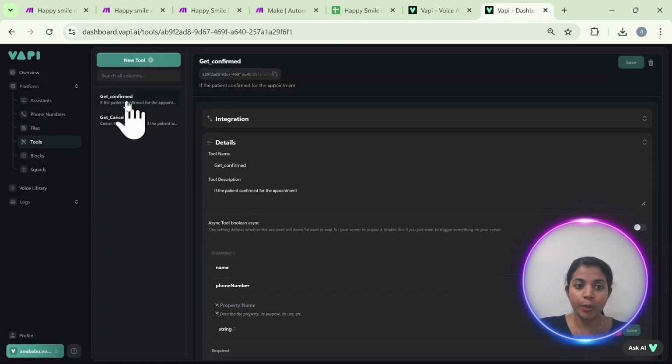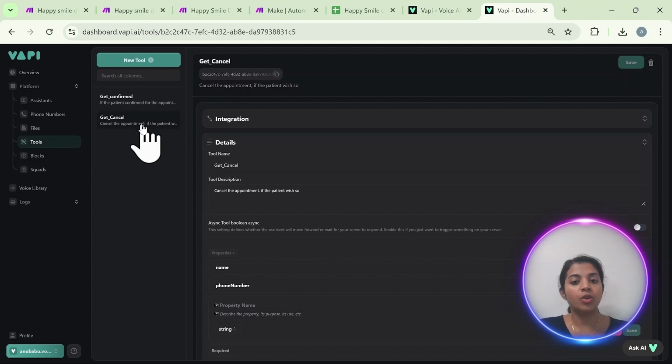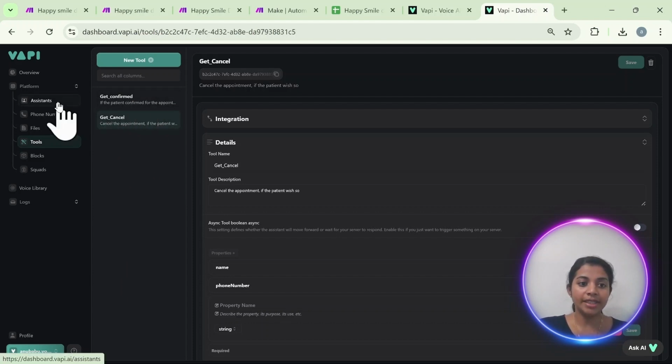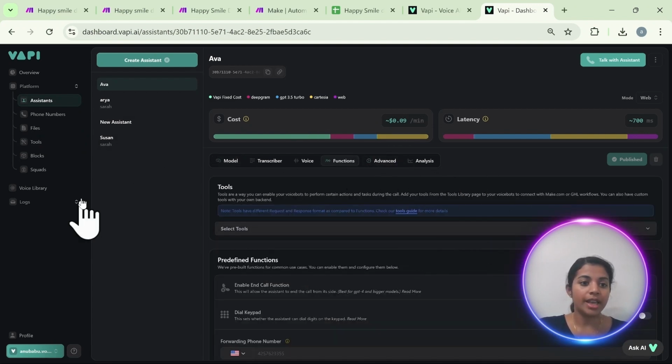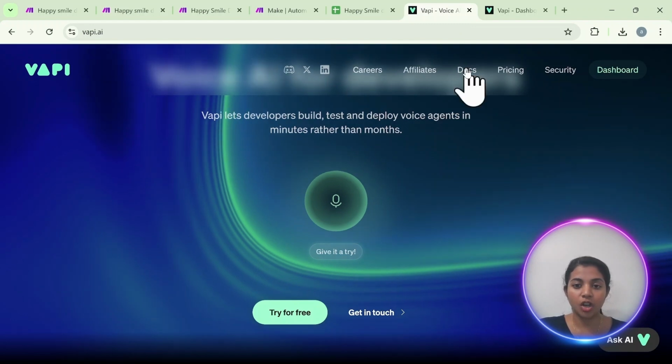Inside the tools, I have created two functions: get confirmed and get cancelled. So inside this get confirmed, we are transferring the phone number and name of the patient, and also during get cancelled also we are transferring phone number and name of the patient. If you don't know how to create this function, you can check my previous video creating the appointment. So adding that to the function section, and that's it. It's a normal assistant.